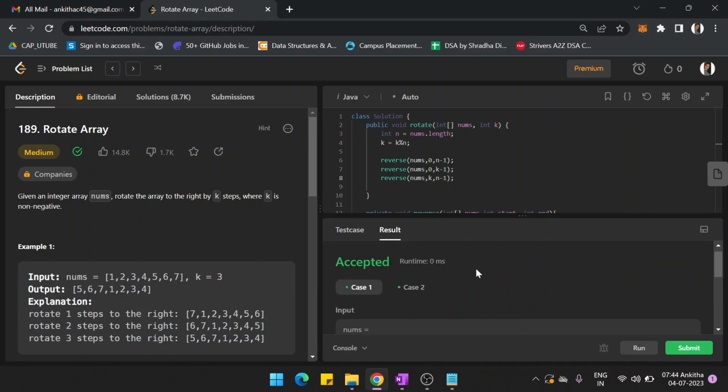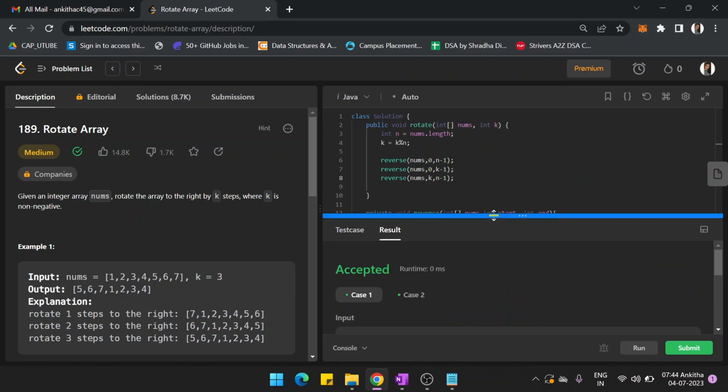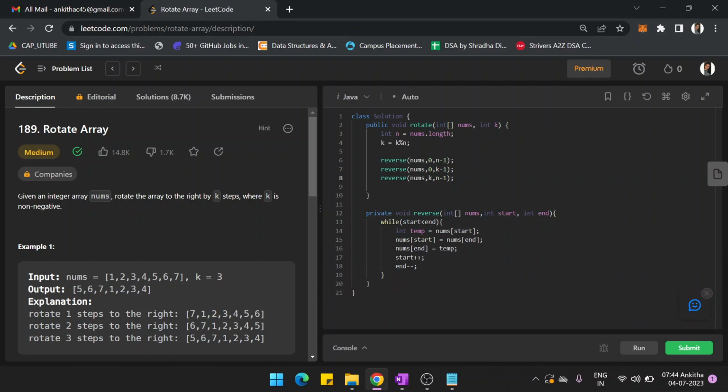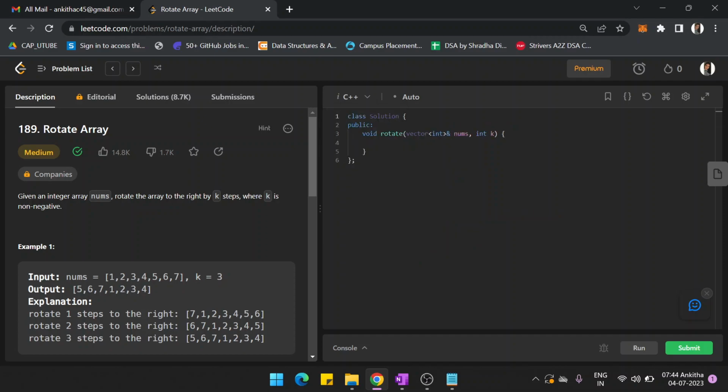So for C++, it will be similar code. Before submitting, I'll write it for C++ as well. It will be similar. Only here it will be nums.size instead of length, and you know how the function works in C++. We just copy this code and paste it here. Next we have to write the reverse function, the same way.